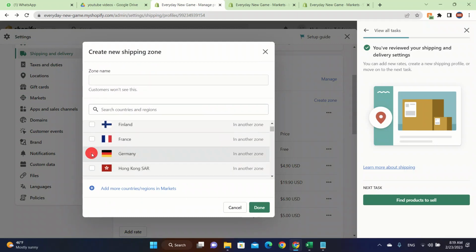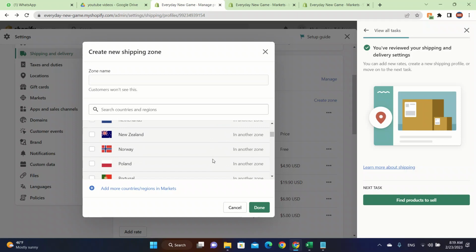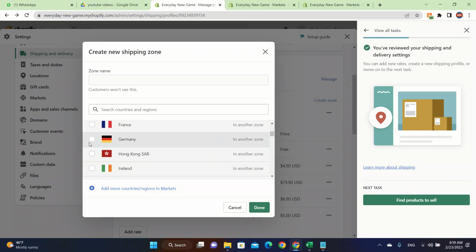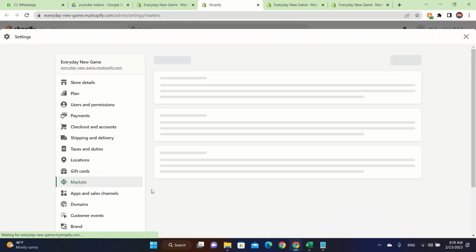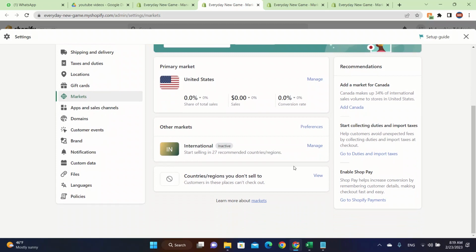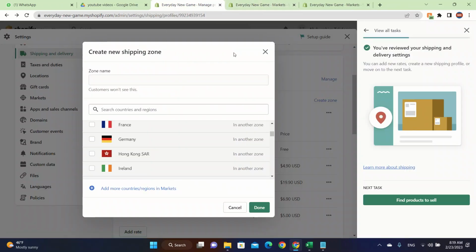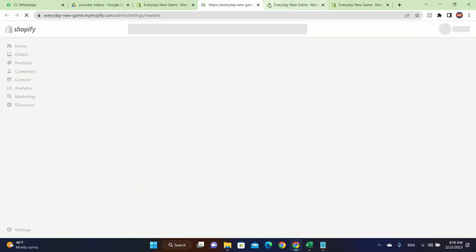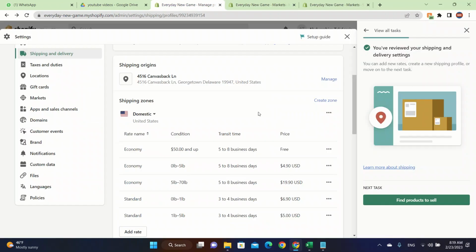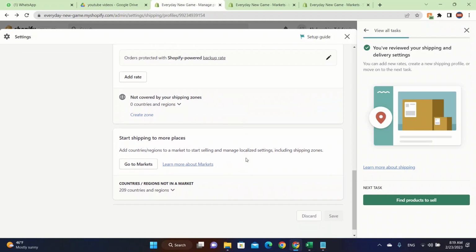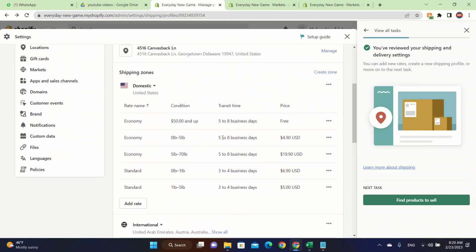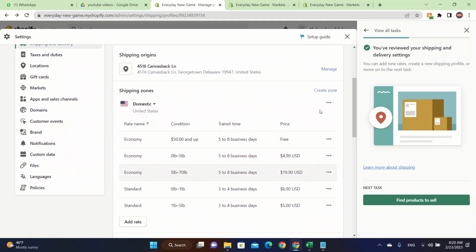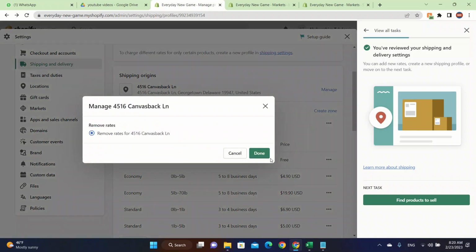Shopify has deals with other countries which they can ship it to you. So let's find Germany, or you can add another market and find it out from there. So let's see if I can show you guys anything else. Yeah, so basically you can change and manage your shipping address as well.